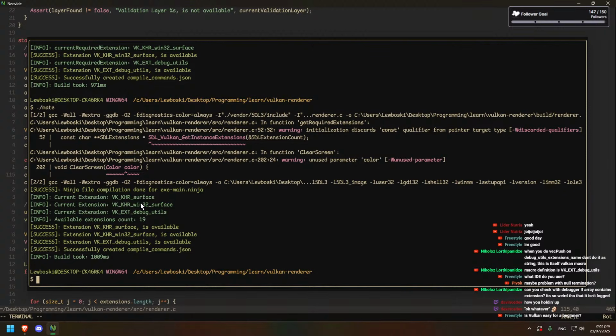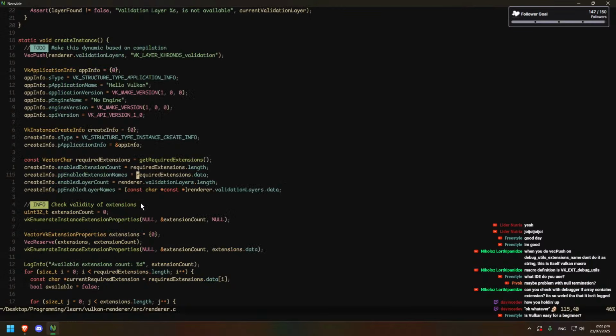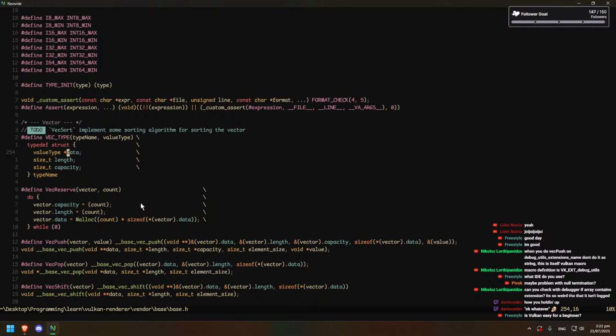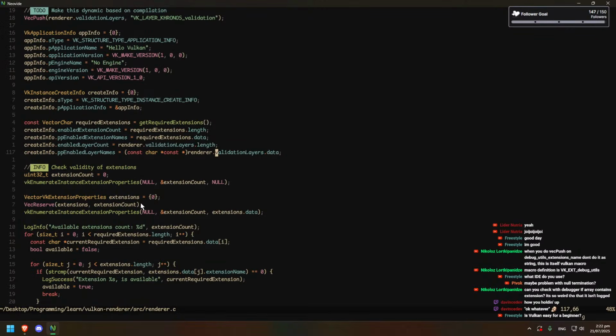Is Vulkan easy for beginners? Definitely not. I don't recommend it. If you want to draw something on the screen, just go to OpenGL or whatever. Use a game engine.